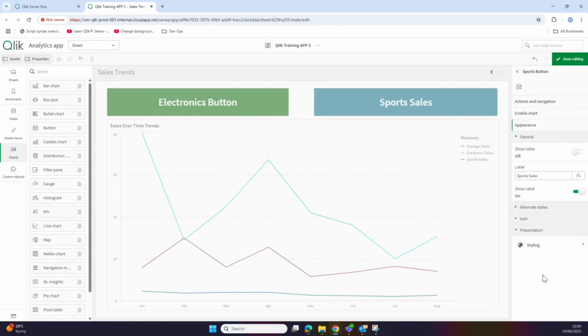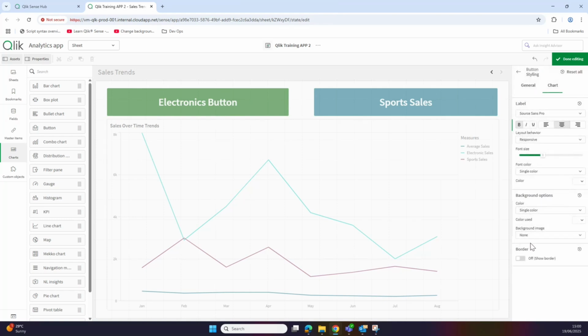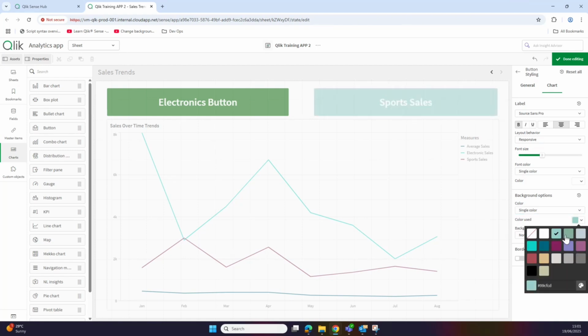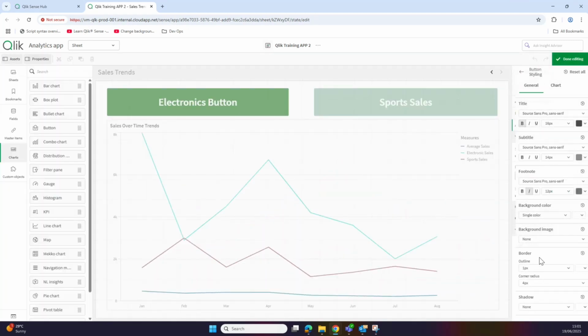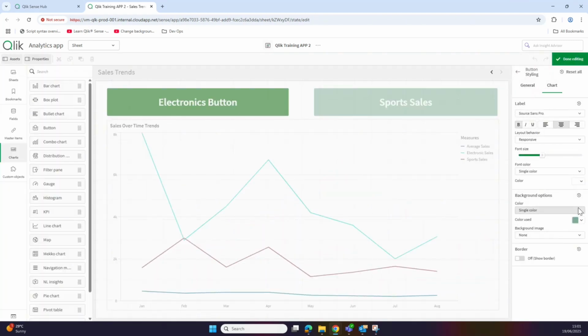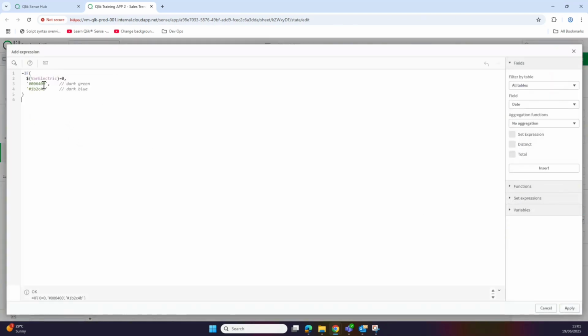So we go to the sports button, edit properties, under presentation we click on styling, we go to chart. The way I want this button to color is not based on a single color, which you can just choose yourself. I could just use this to change the color to something else, right? But I don't want that. I want to change it based on the expression, and I'm going to use exactly the same expression again, but change my variable now, because remember we're in sports.